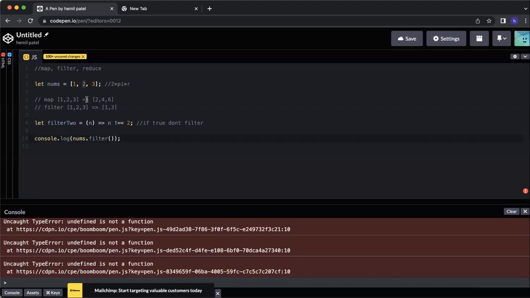If it's 2, then 2 is not equal to 2, which is false. It will filter it out. So if I simply do this, filter 2, this should give me 1 and 3, right?